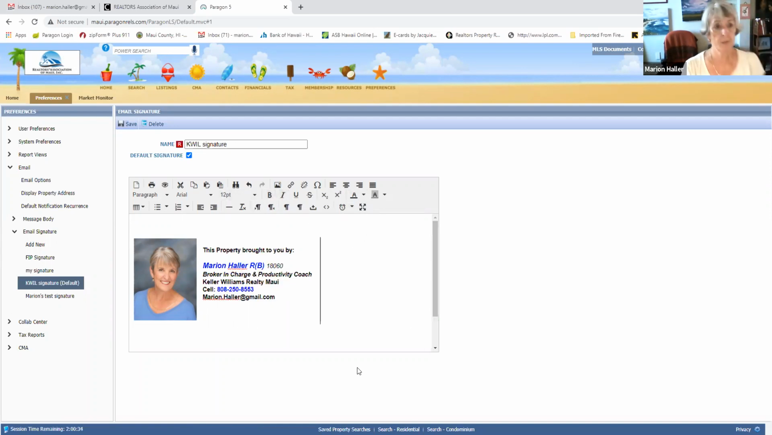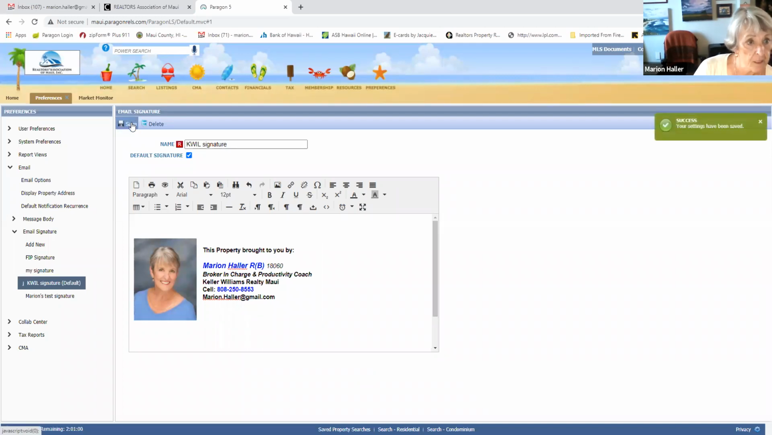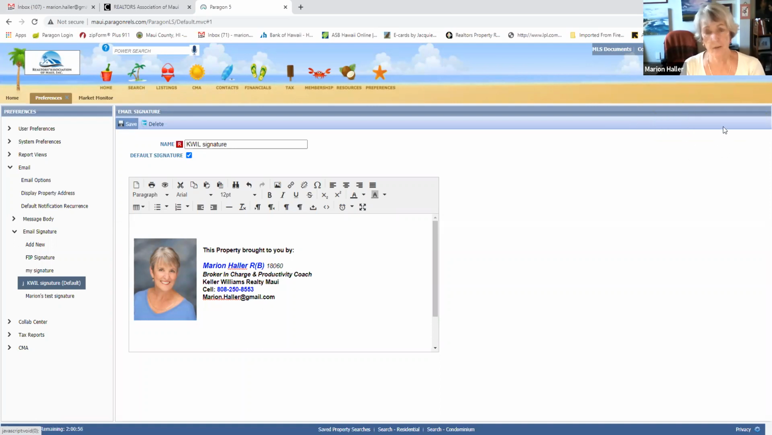Okay, there we go. There's my license number. I like to do it anyway. So, all right, now I need to save that because I made a change to it, right? And up over here, I get the success. You have successfully saved. So you can name your signatures. This was an old company I worked for. I don't know why it's still there.